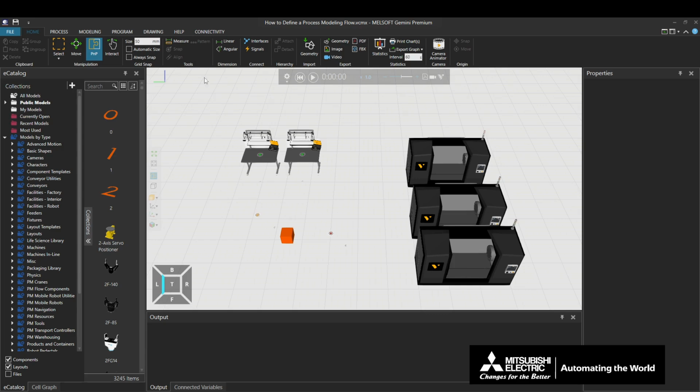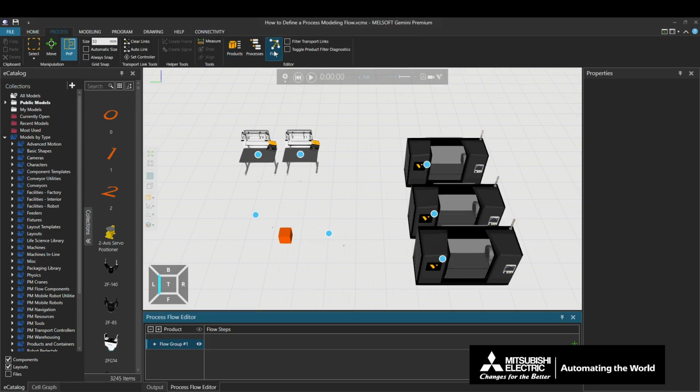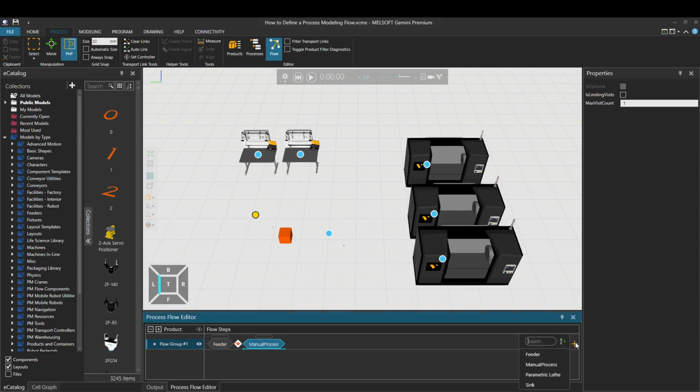Go to the Process tab, Editor, and click Flow to display the Process Flow Editor. To set a flow, you need to add some processes to the Process Flow Editor. There are 3 ways to add a process: by clicking a process label on the 3D world, by dragging and dropping a process label on the 3D world onto the flow step, or by clicking the plus icon on the right side of the Process Flow Editor.